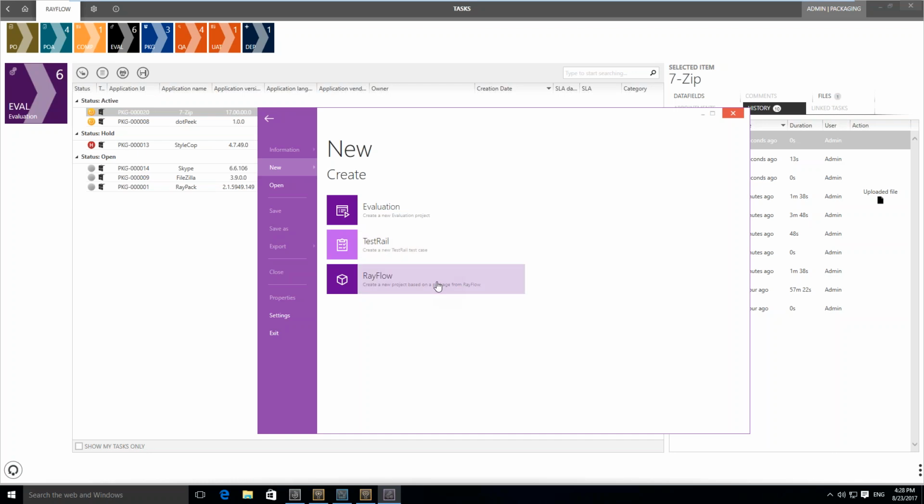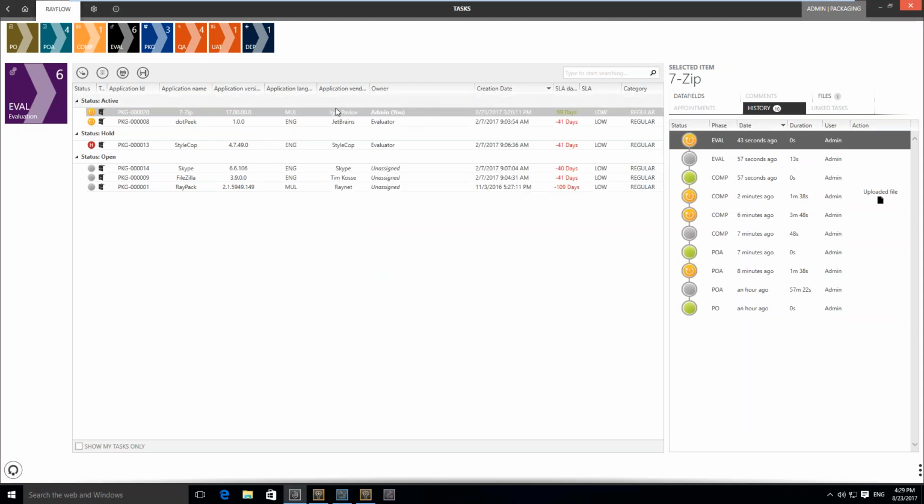The third button is a wizard which allows you to import your packages from RayFlow, and it's useful if you don't have the RayFlow client or for some reason you don't want to start it. Then you can do pretty much everything, all these actions, getting the data, mappings, and so on, directly from that wizard and start working on the project. But I'm going to show first how this works automatically from the RayFlow client.